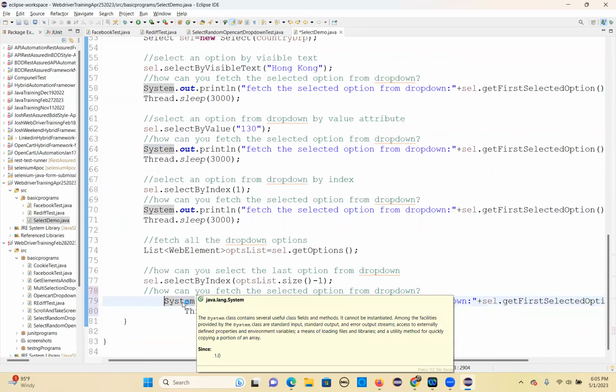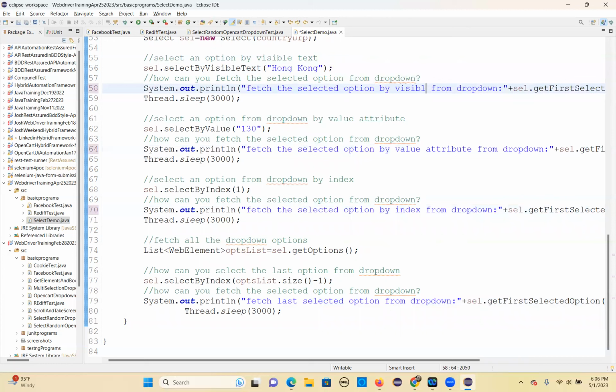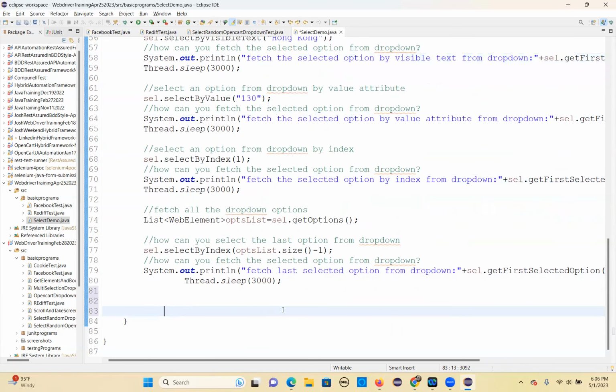So you want to change the wording, so just change. Fetch last selected option from drop down. Fetch the selected option by index, by value attribute, and fetch the selected option by visible text, so that you can easily distinguish. Other than that, nothing.